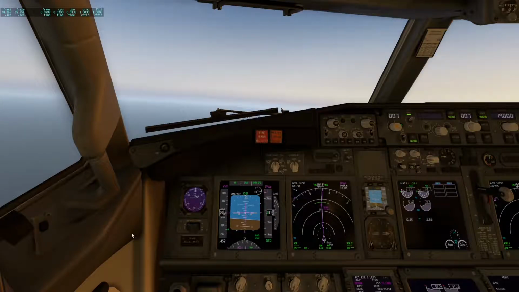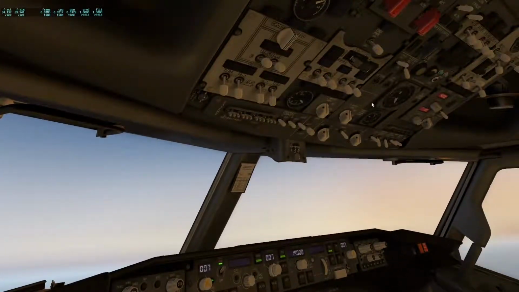So we're crossing about 9,700 feet, and I'm gonna set my seatbelt sign to auto.